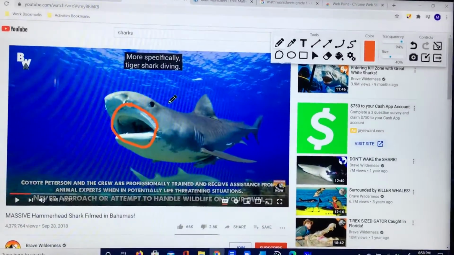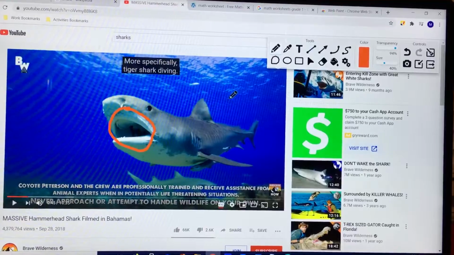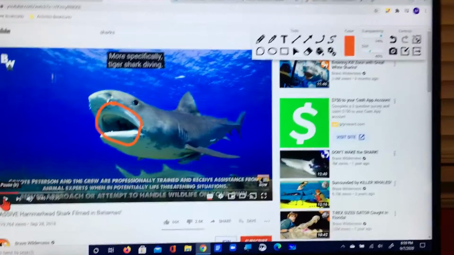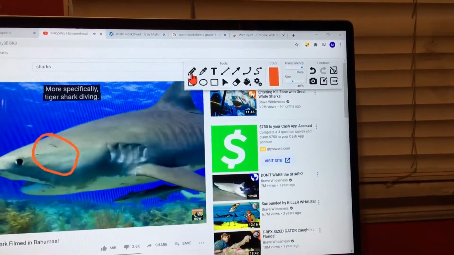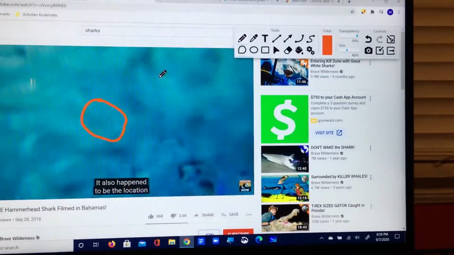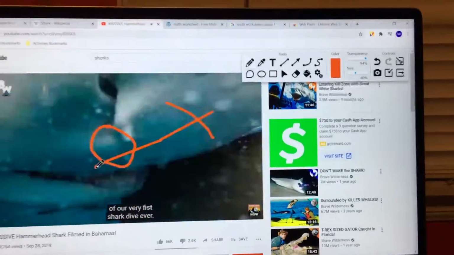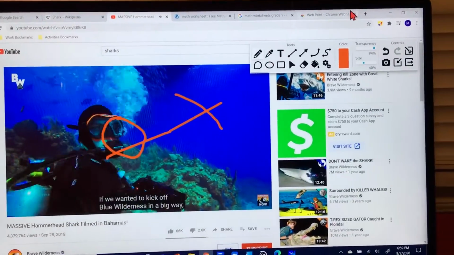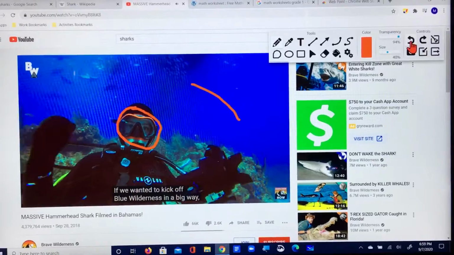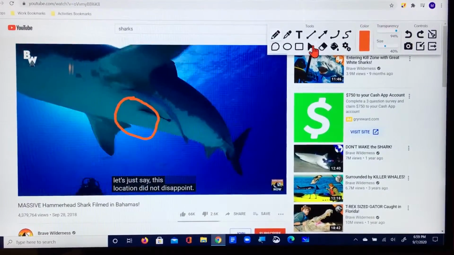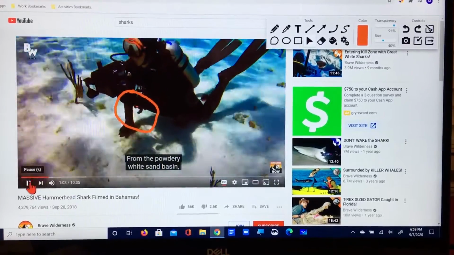So for videos, you can even pause it, or if you want, even while it's playing, let me go back to cursor, you can actually still draw while the video is still playing. And it's still there. And if that's something I don't like, I can erase it, step back, whatever I want. So really cool for videos too.